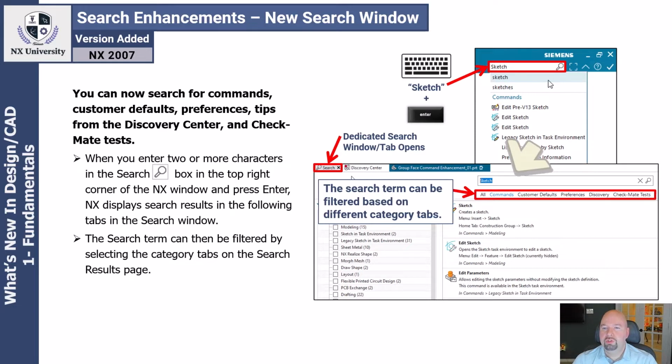Once we get the search window opened, and that's going to be on the top of your tabs, go ahead and select the search window, and you'll see we do have some subcategories now that we can go ahead and click on and see items related to the search term that you entered there in the search field. So the search capability is now going to search all commands, customer defaults, preferences, discovery, or the checkmate test inside the software. So some nice enhancements here with the search functionality.